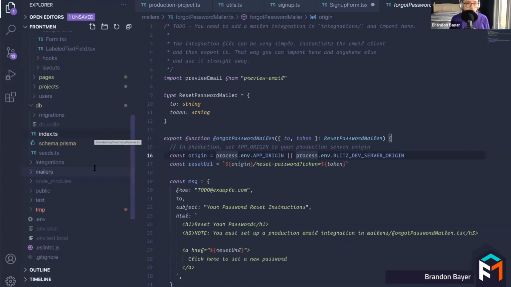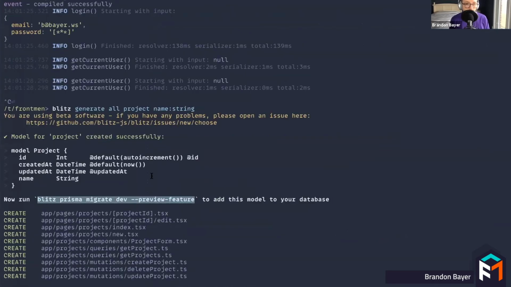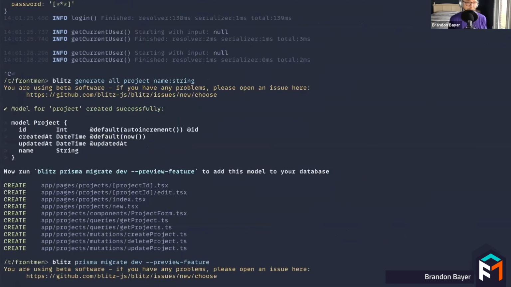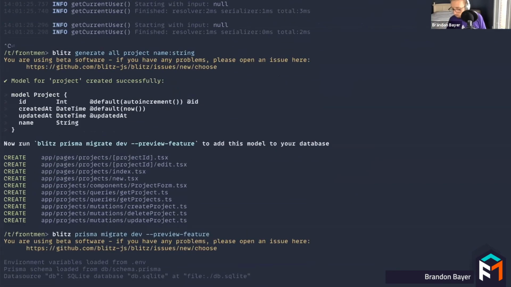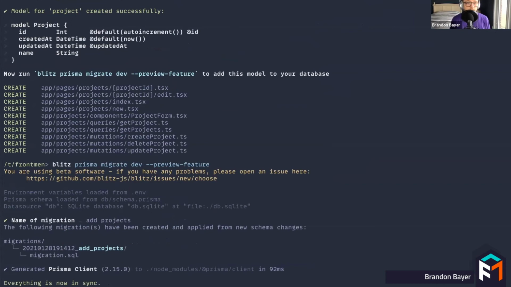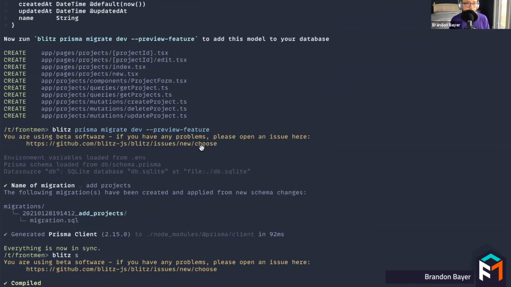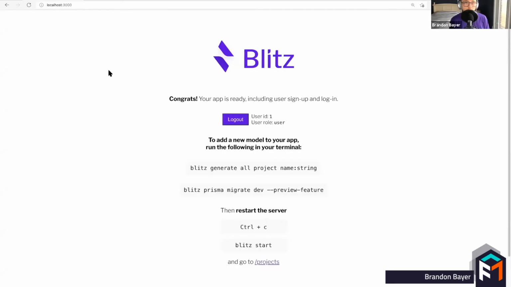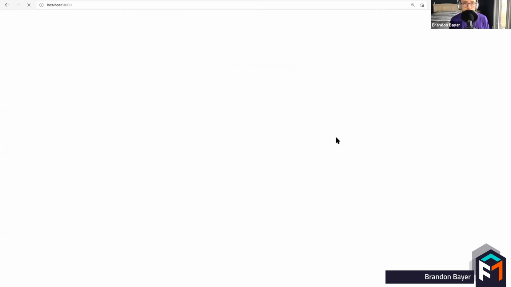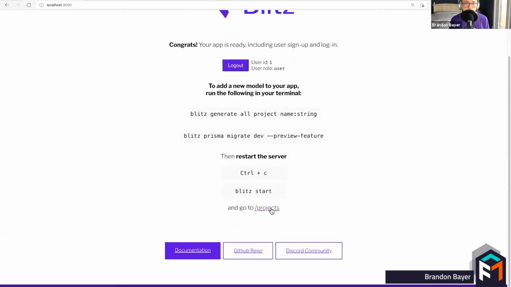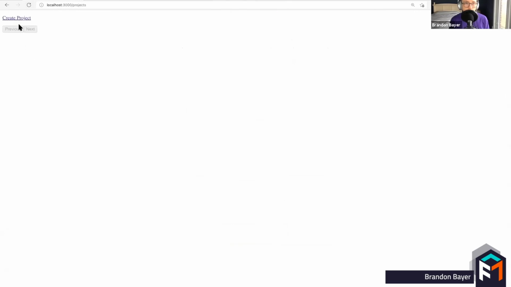Now, okay, so let's do what it says here. Run this migrate command. We have to migrate the database. Okay, now I can run blitz start, and just reload our page here. Now we're going to go to /projects, and you can see that it shows a list of projects, which right now there's nothing. So we will click create project.